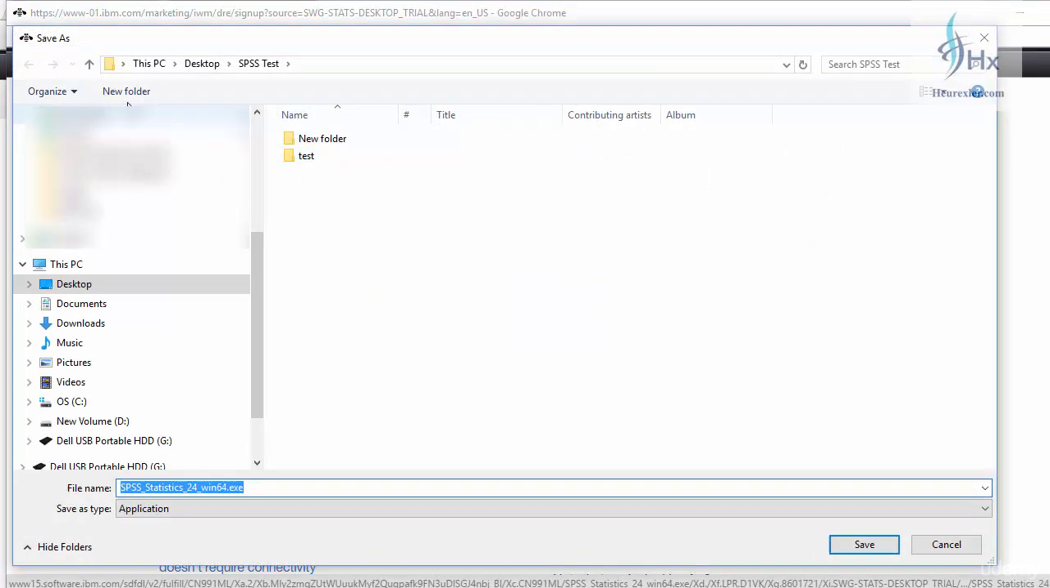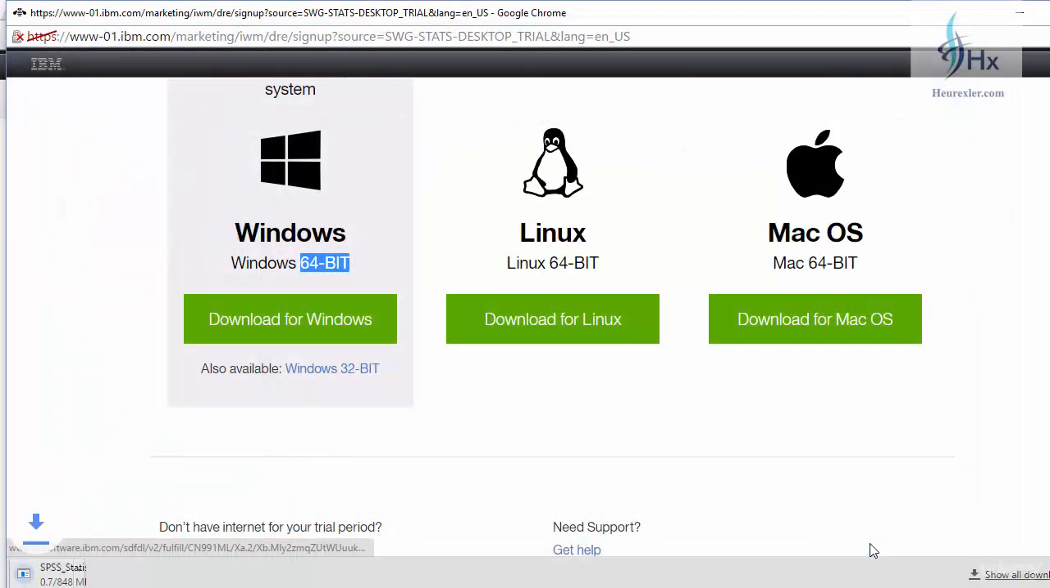Let me create a new folder here and save the file. It's a big file. Depending upon the speed of your internet, it will take some time. So I'm stopping the recording at this stage and we'll be back once the download is finished, and we will learn how to install the SPSS software.